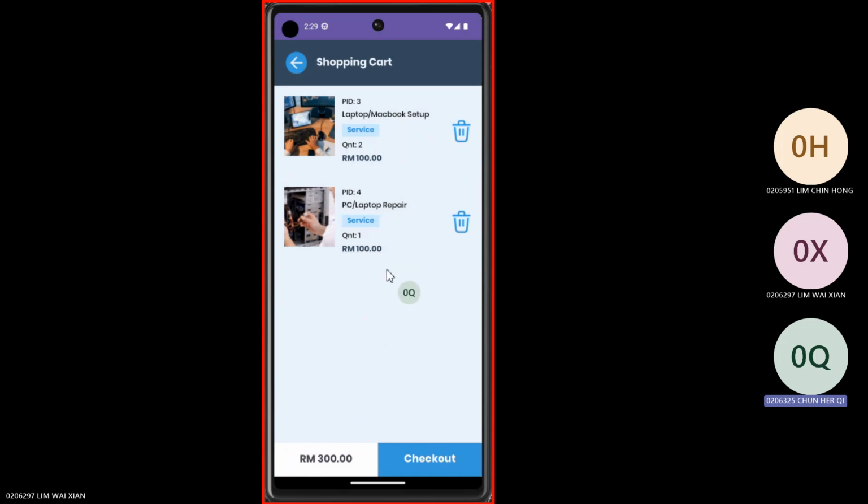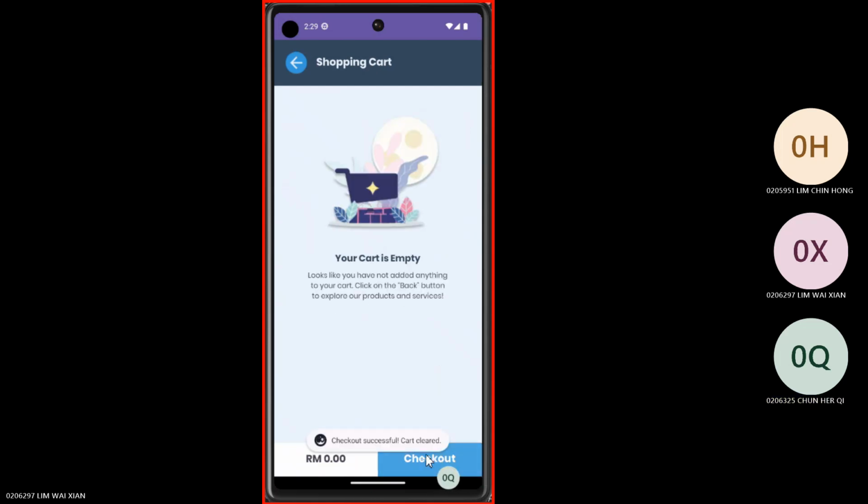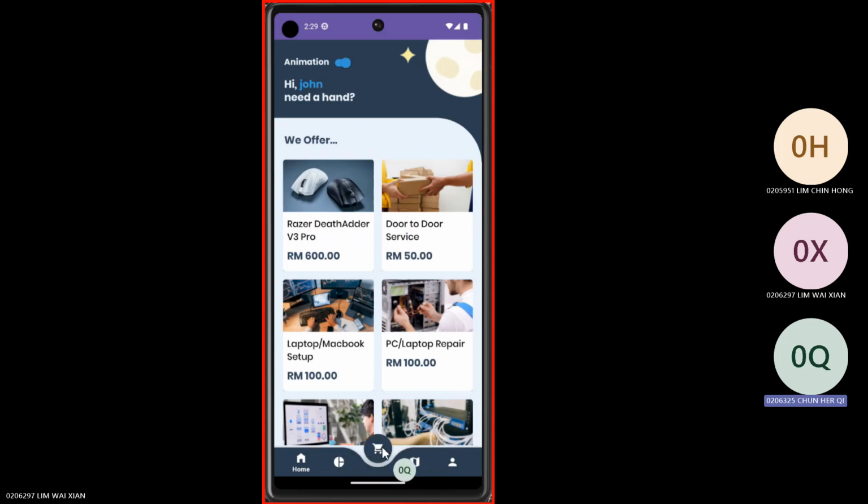Now let's say the user wishes to check out the products, they just have to click on the checkout button here, and a toast message will be shown that it is checked out successfully, and the user will be redirected back to the home page. Now moving on to the analytics page.